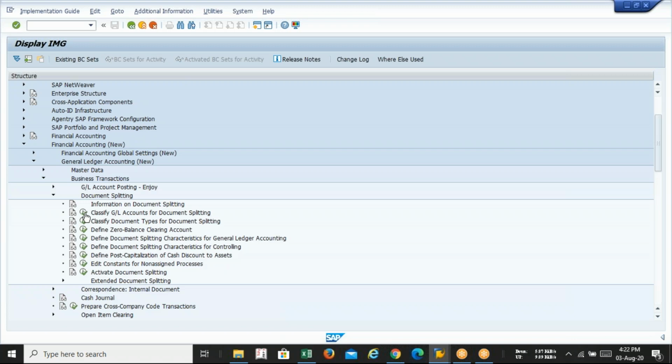Shall I proceed with the document splitting? The menu path is clear to all of you. SPRO or SCP reference IMG is clear. After that, Financial Accounting New. Under Financial Accounting New, there is an option called General Ledger Accounting New, and then Business Transactions, Document Splitting. Now click on the first option: Classify GL Accounts for Document Splitting.